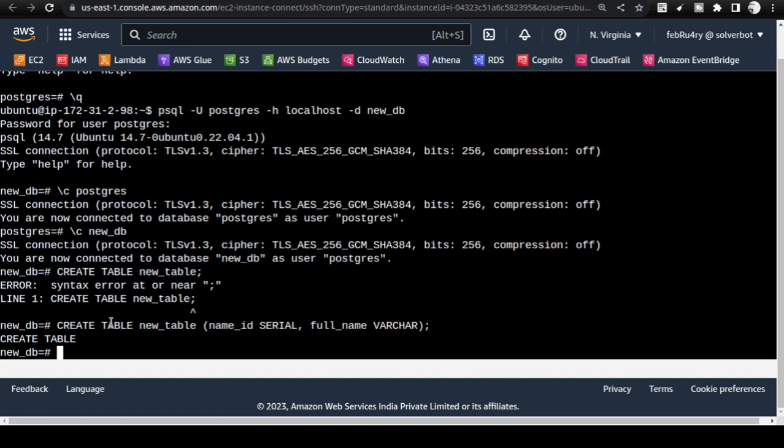The next step is we have to insert into the table. Insert into table, new table. Sorry, just a minute.